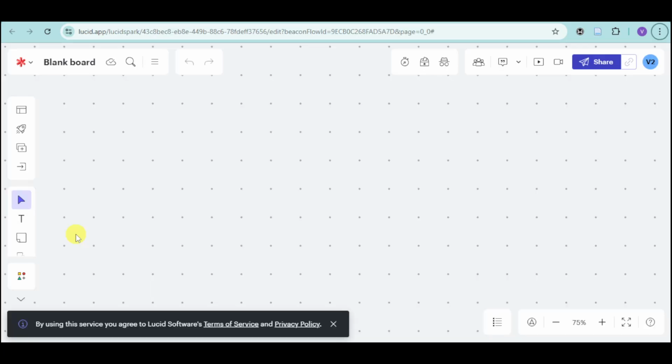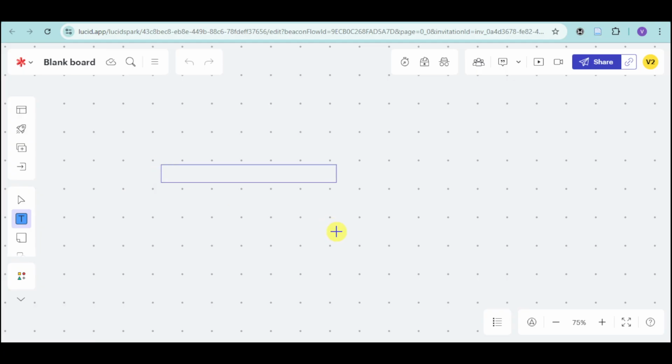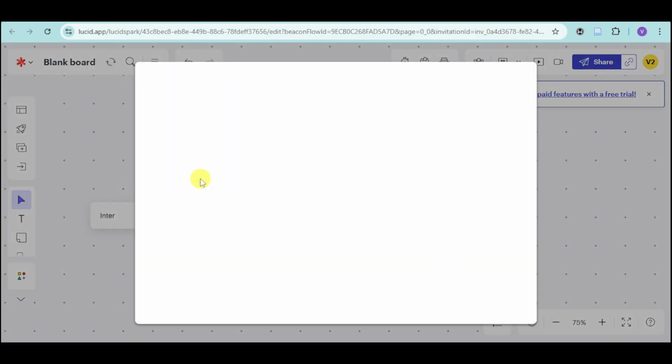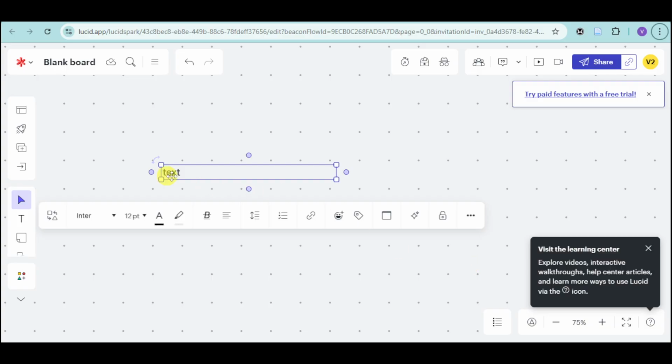If you're looking to change the text color on your Lucidchart, you should be able to see that when you insert a text block and type in some text, the default text color is black. You can notice it right here.